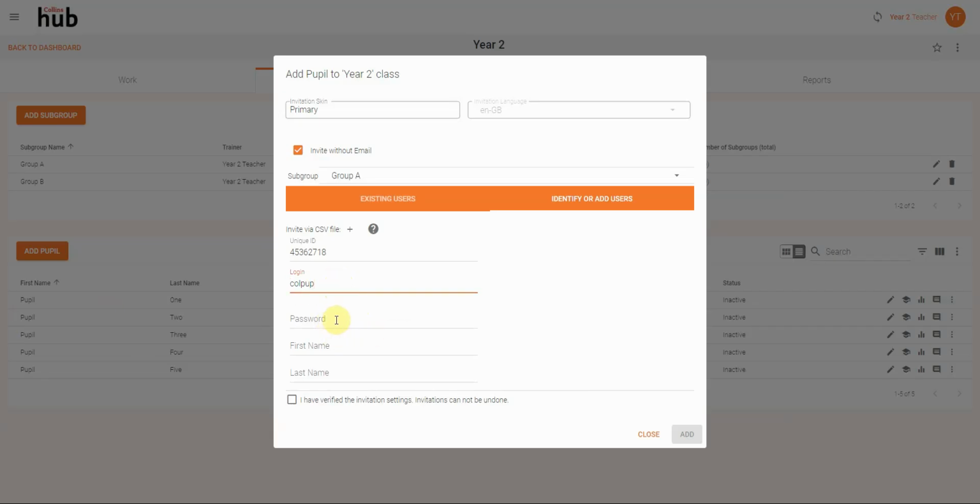The password field is optional. If left blank, a simple password will be generated for the pupil. And lastly, enter the learner's first and last names. Select the checkbox as shown and click Add.